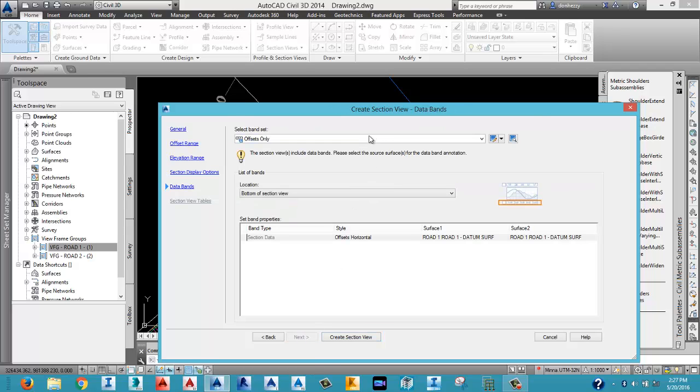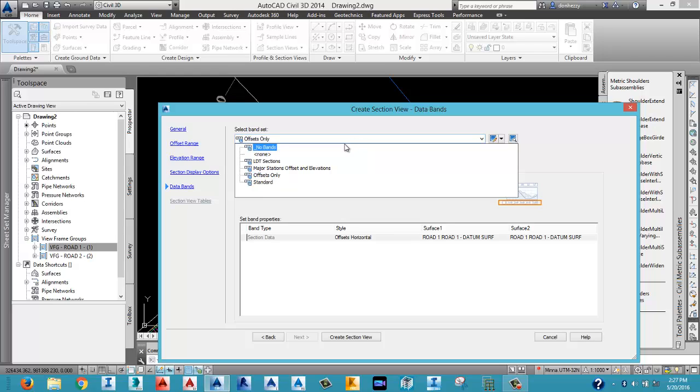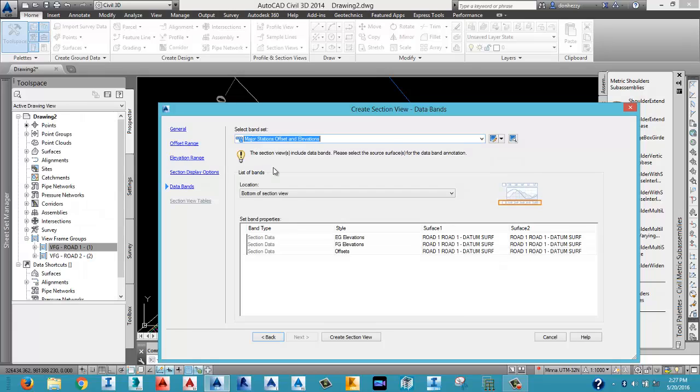There's nothing much to do with the data band. On data band, just select your major stations, offset, and elevations.